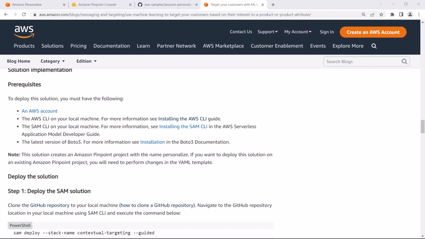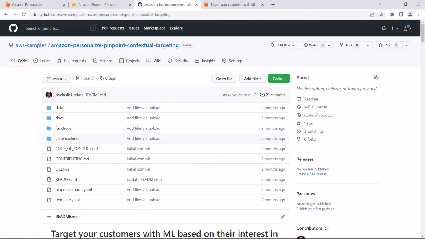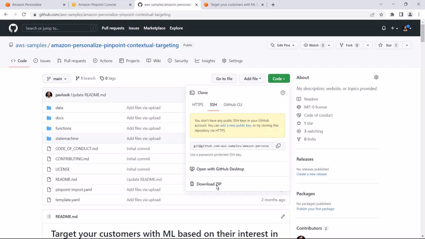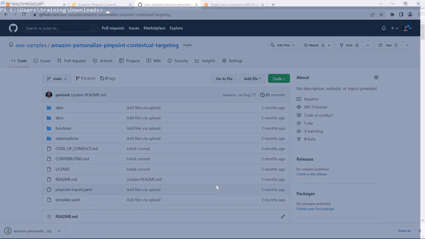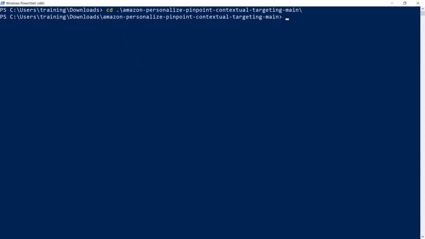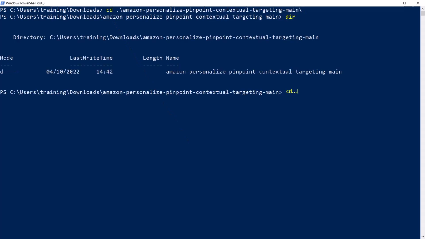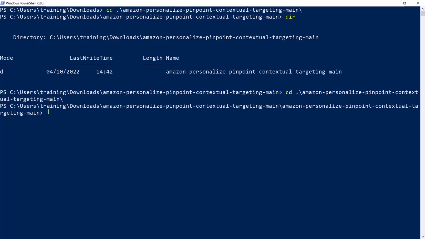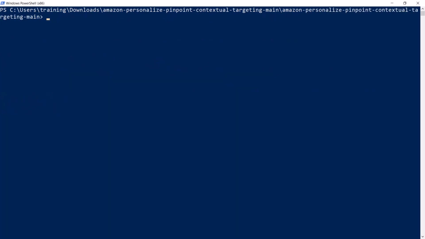For the purposes of this demonstration, we have already taken care of the prerequisites needed to deploy the solution. Let's get started. First, let's navigate to the GitHub repository referenced in the blog. We'll download this repository. Next, let's open Windows PowerShell and navigate to the repository from there. Let's clear the screen now that we're in the repository in PowerShell.